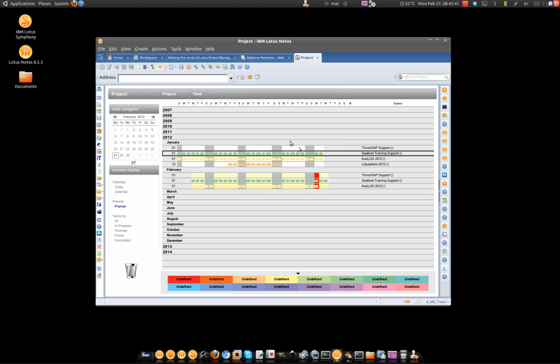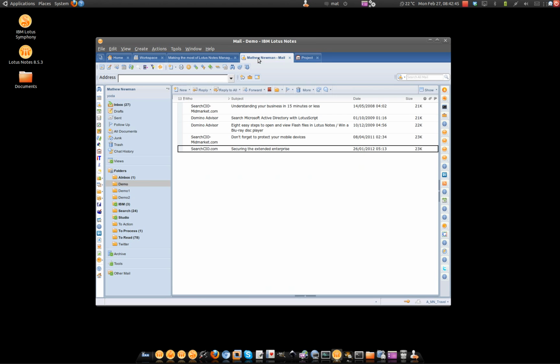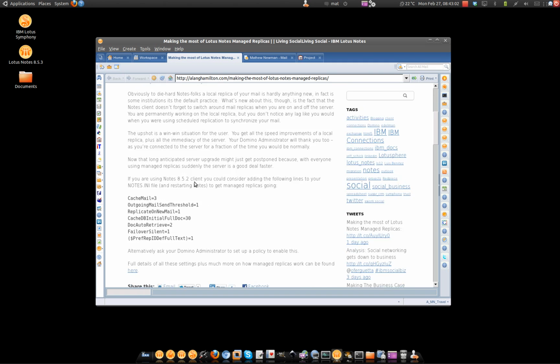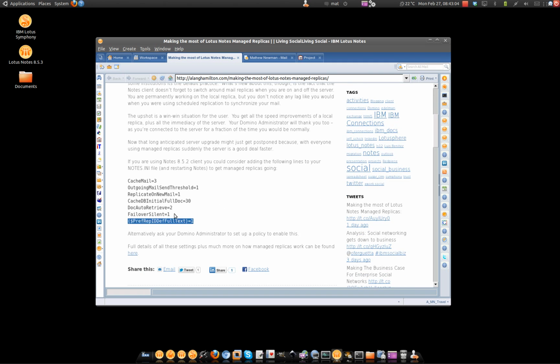Now for those of you who are on Lotus Notes 8.5.2, there's a really big benefit to creating local mail replicas, and that is the Managed Replica feature. You'll see here that there's a link for Alan Hamilton's blog, and he made a really good blog post a couple of days ago about making the most of Lotus Notes Managed Replicas. And one of the key things in here are the settings that you can apply to Lotus Notes 8.5.2.